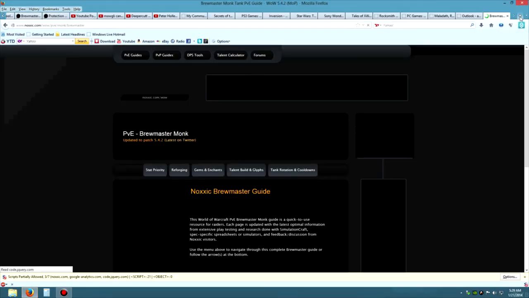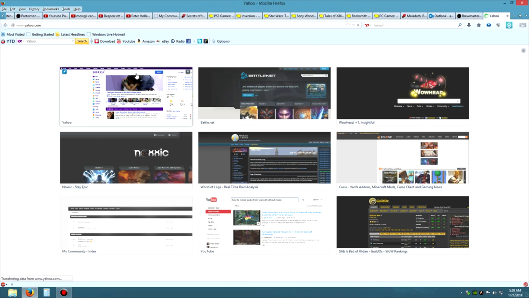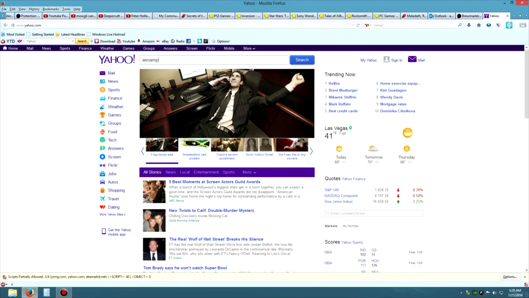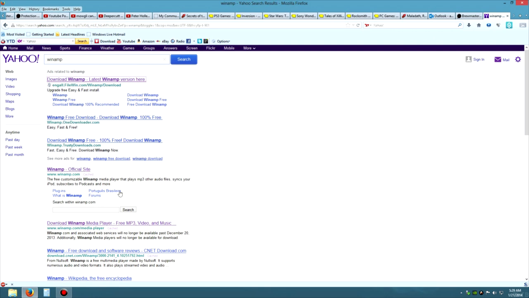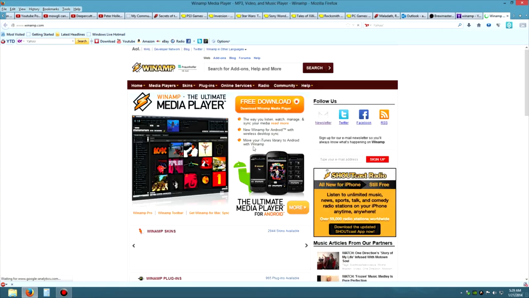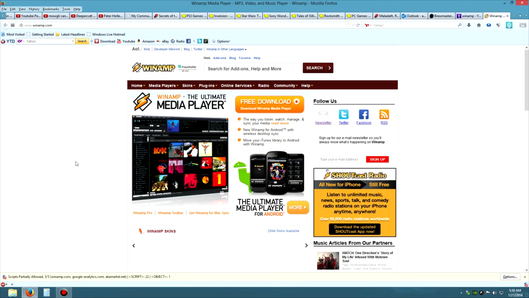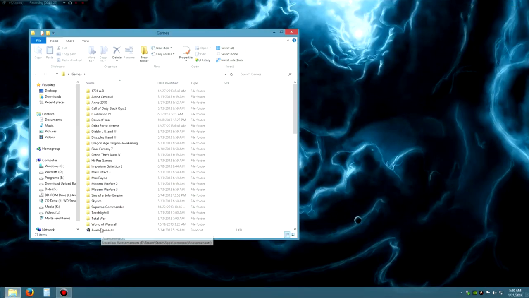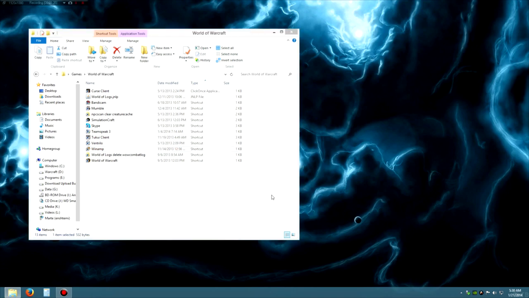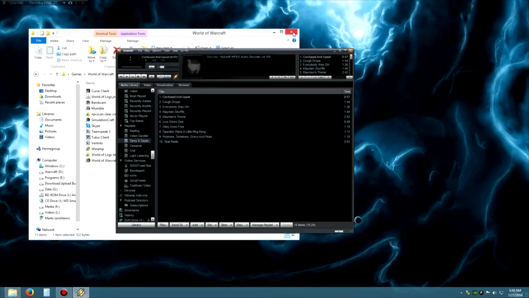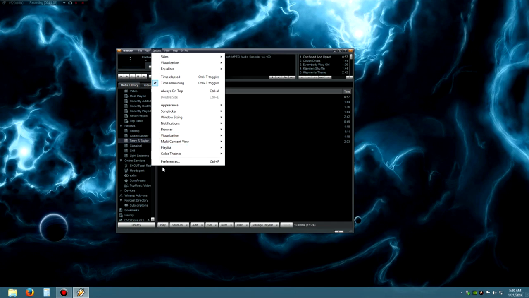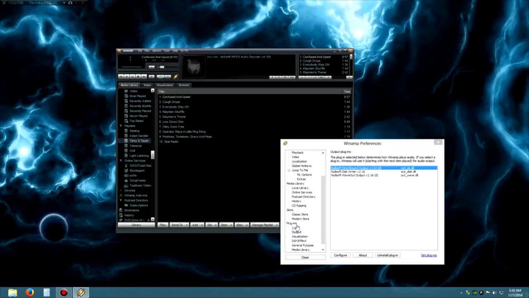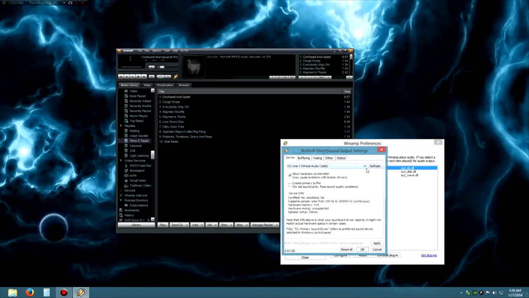Next thing you need is Winamp. Winamp is just an audio player. It plays whatever audio files, music files, media files are on your computer. And then you should have this program right here. If you go to Options, Preferences, Plugins, Output, Nullsoft DirectSound Output, right here they would normally say Primary Sound Driver, but I set it to Line 1 Virtual Audio Cable.